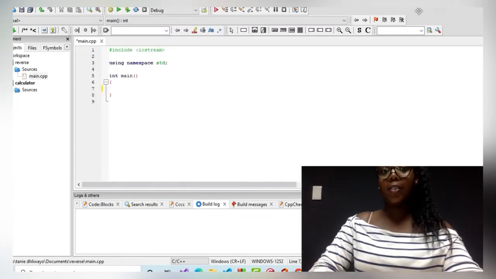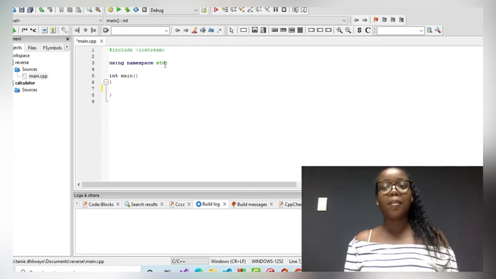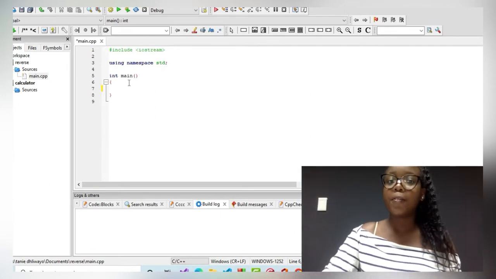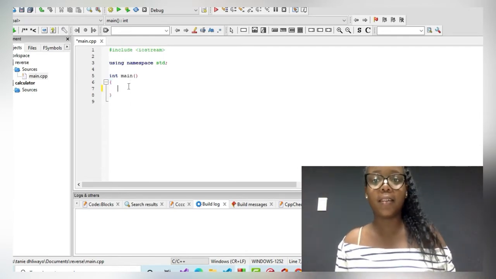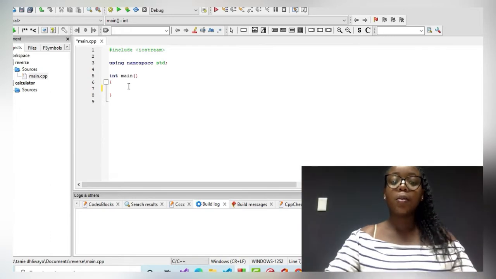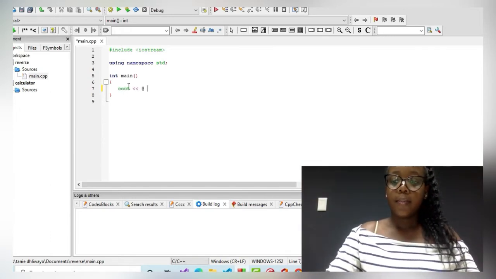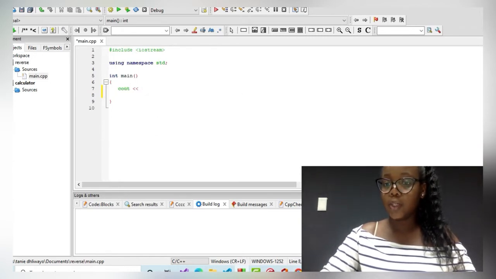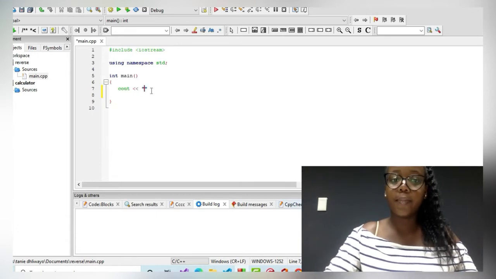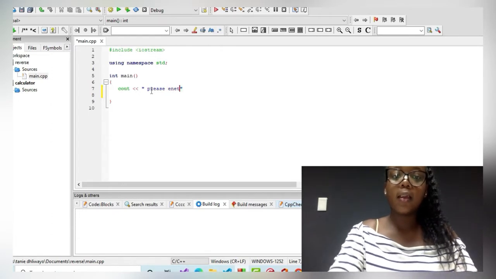So we're going to just start with our code now. I think you guys are pretty familiar with what you do first. First we need to ask the user to enter the number that they wish to reverse. So we're going to say cout. Okay, so I have to change my keyboard. Okay, so we want to say please enter.